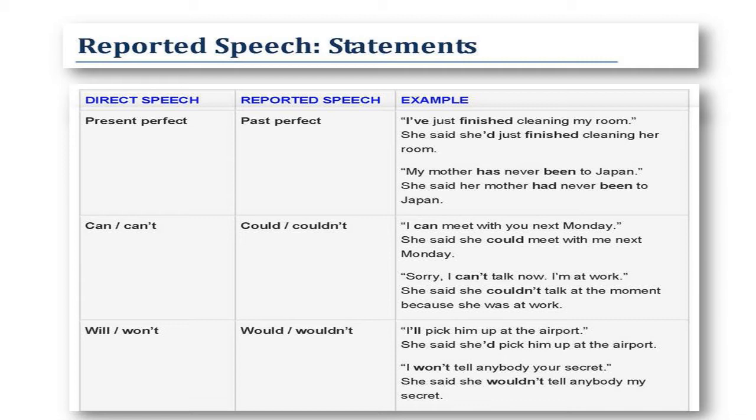Will and won't change to would and wouldn't. I'll pick him up at the airport. She said she'd pick him up at the airport. I won't tell anybody your secret. She said she wouldn't tell anybody my secret.